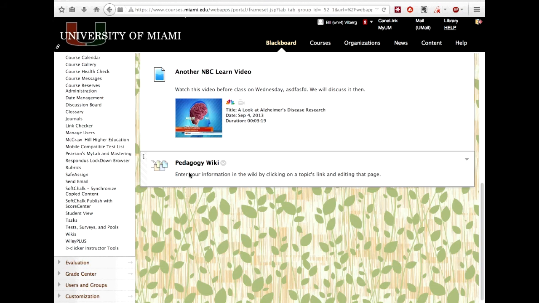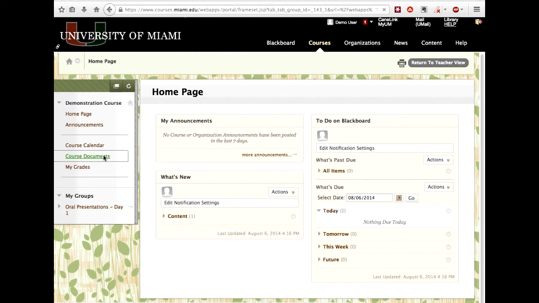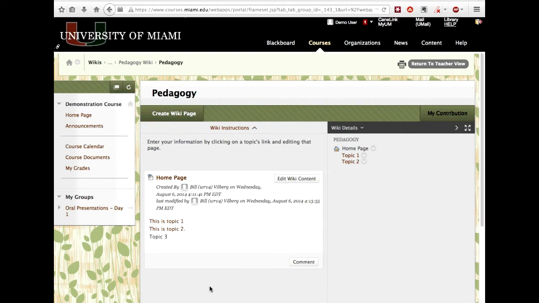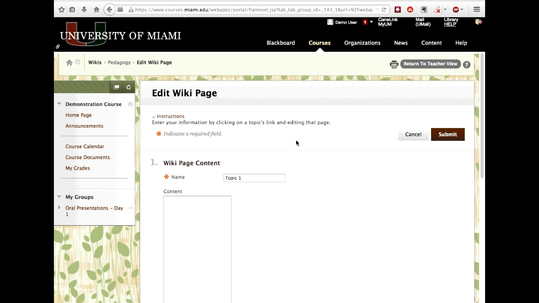So now I'm in course documents. I go down to the bottom, and there is my Pedagogy Wiki. So for the students, I click on Go to Student View. I go to Course Documents. The student clicks on the title. They're there. Enter your information by clicking on a topics link and editing that page. So this is topic 1. Edit wiki content, and I can start typing.